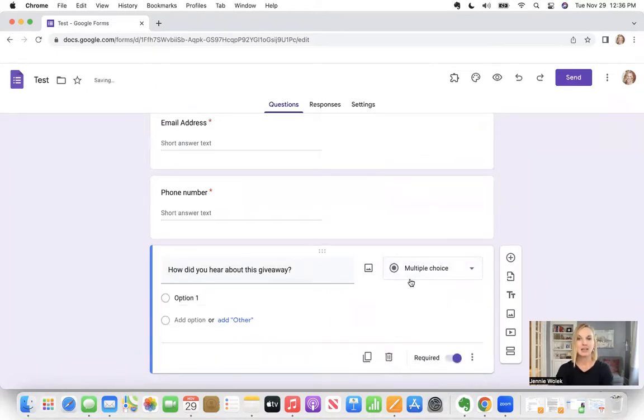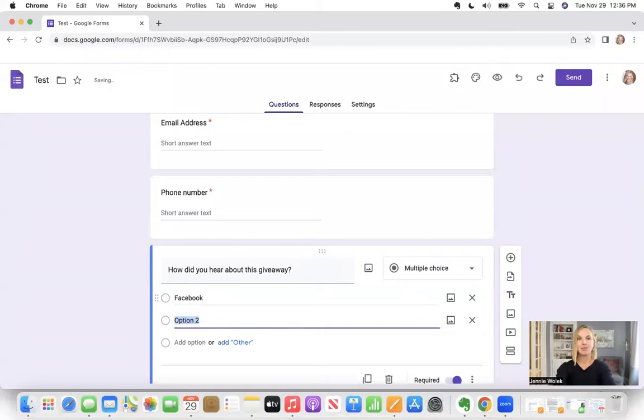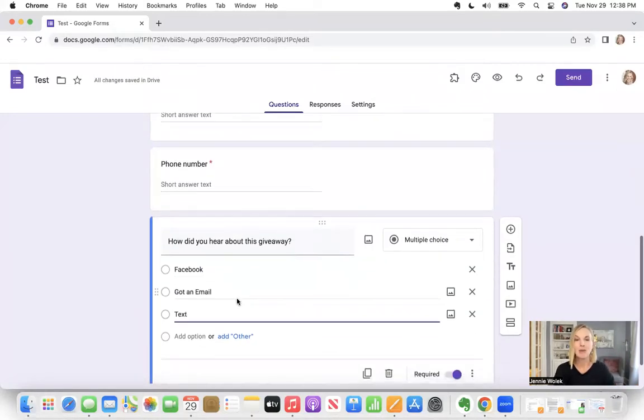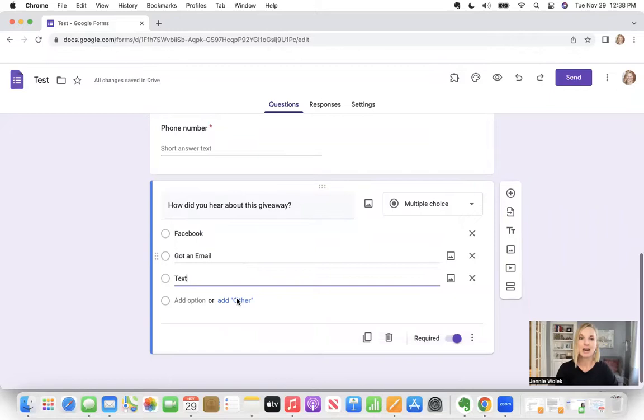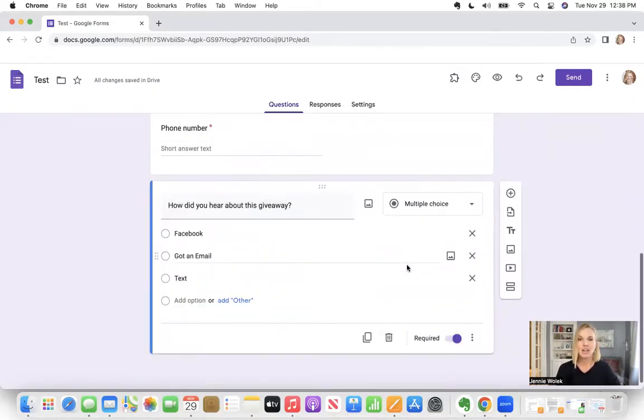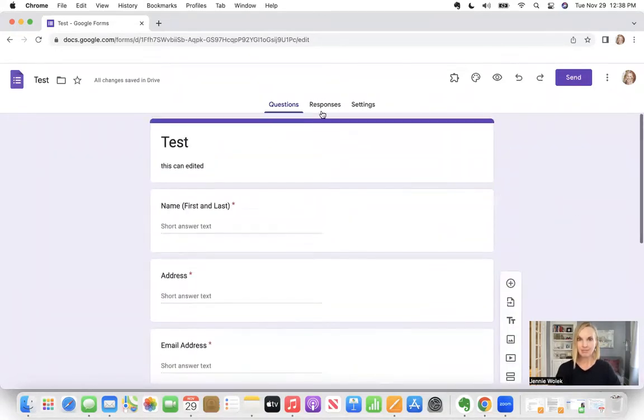So right here, see how I clicked multiple choice, and then I'm going to go to option 1. I'm going to say Facebook. And then I'm just going to hit enter, and I'm going to say, got an email. Push enter, a text. All the different ways that they could have received the giveaway information for them to be filling out this form, right? All right, and that's it. That's it. So we are done with our form.